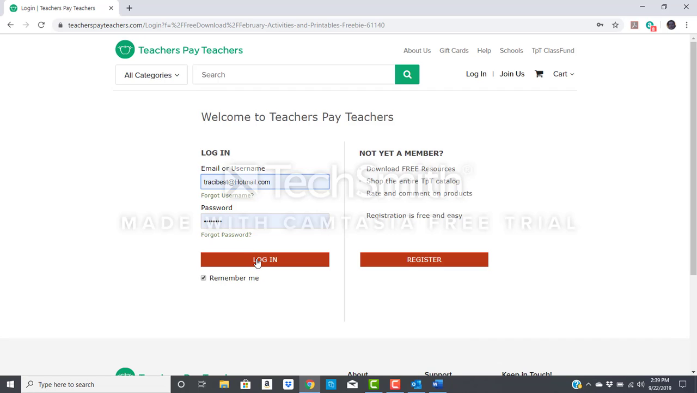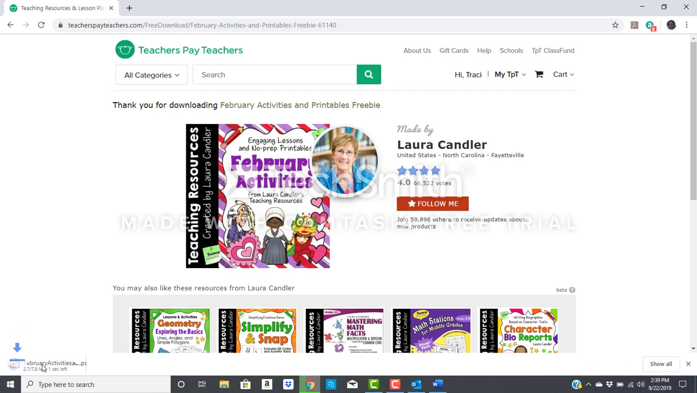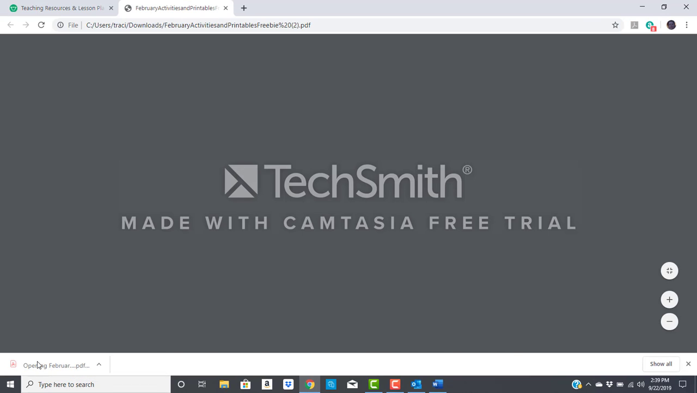Okay, it's asking me to log in. If you have not made an account for Teachers Pay Teachers, you can do that at this time. Okay, so now you see here the download starts, and then I just have to click on it.